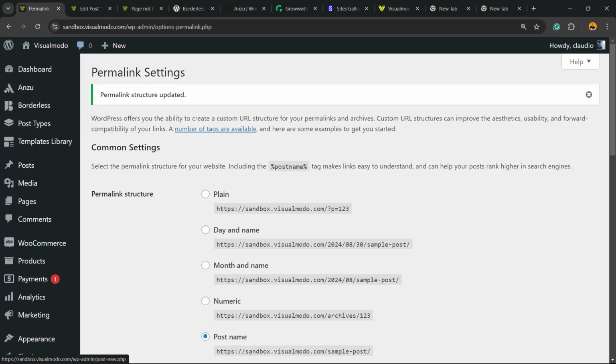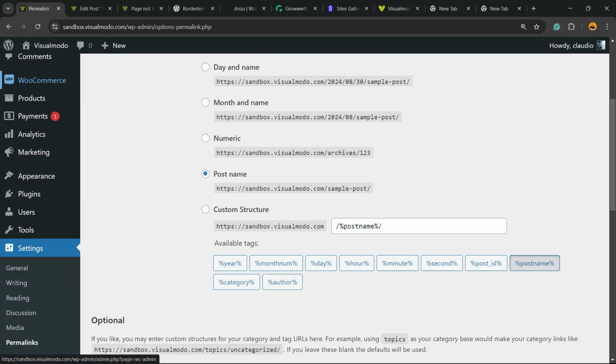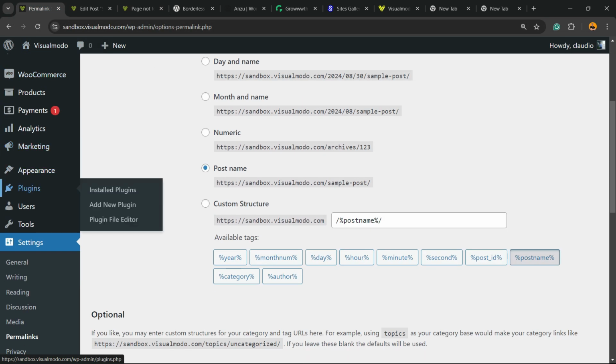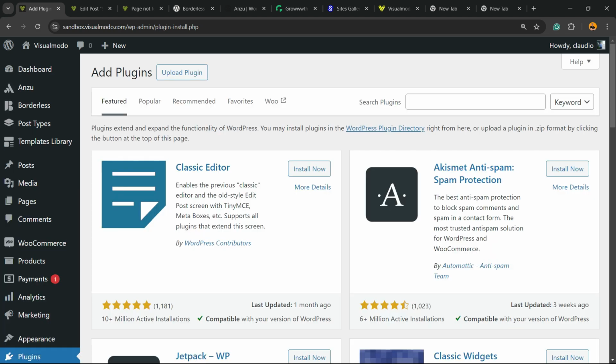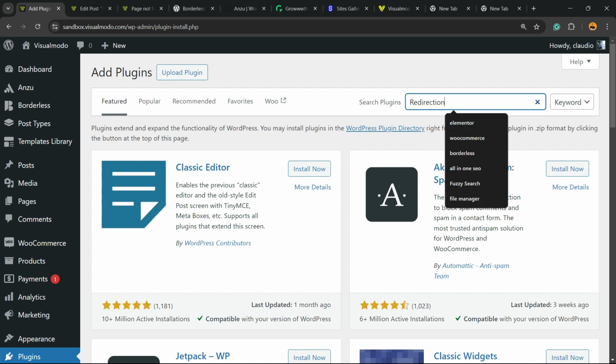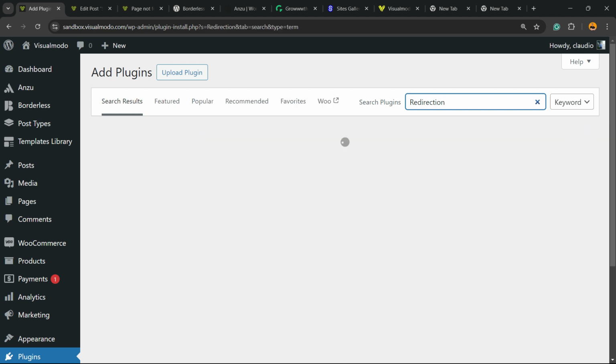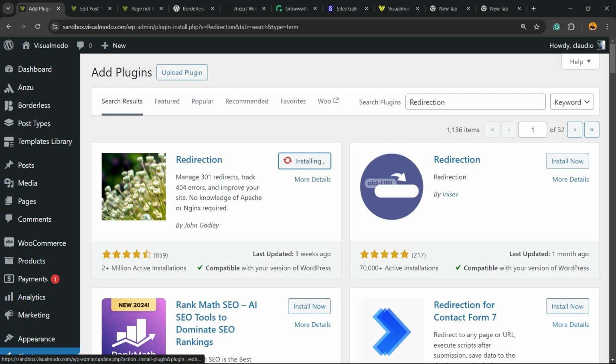So first thing, go to the WordPress dashboard, review the left sidebar of menus, hover the mouse over plugins and click on add new plugin. We're gonna do the free work, so we're gonna keep all of this free. In the upper right corner of our screen, next to search plugins, we're gonna type redirection. Here is the plugin that we're looking for, by John. Click on install now. Click on the activate button.